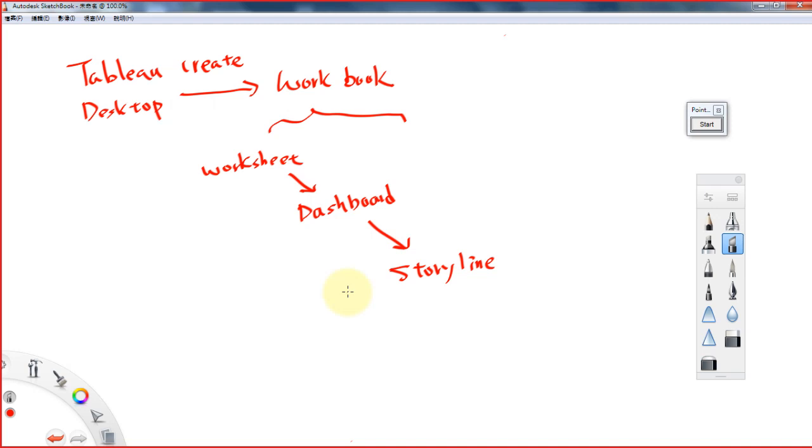After you create many worksheets, you want to make connections between the worksheets. Then we use the dashboard. The dashboard can let you connect the different worksheets and provide some interaction to the user. After we finish the dashboard, sometimes we can go back to the worksheet to create a new worksheet or make some modification or change. After you finalize all the material, you can start to build the storyline or the presentation.